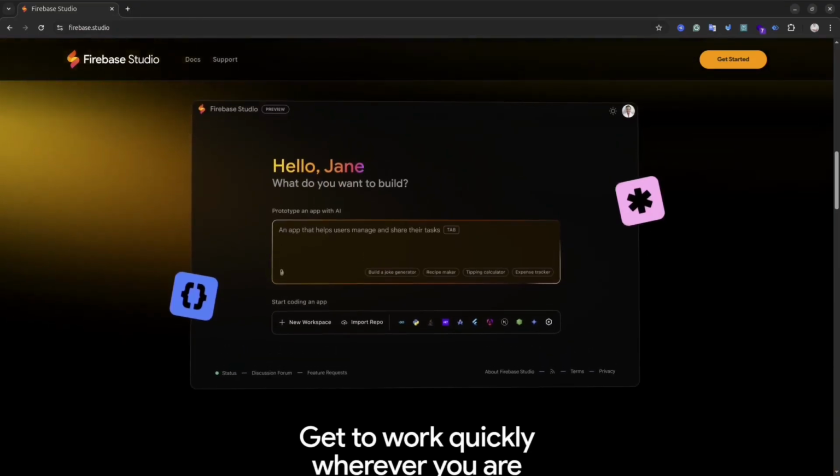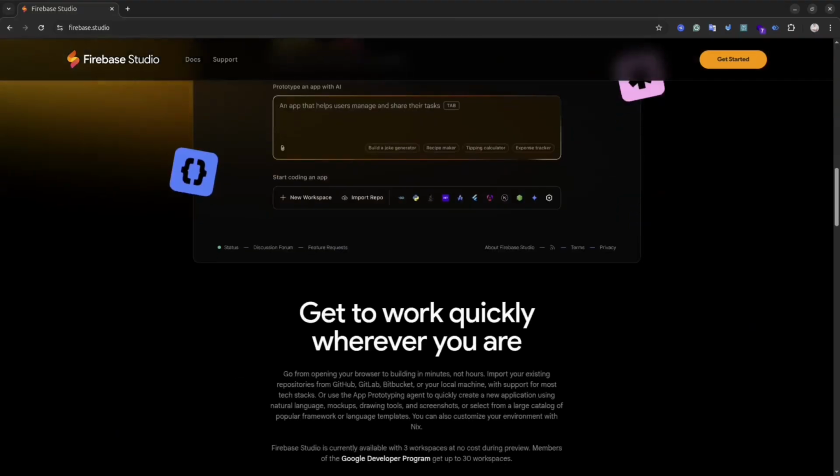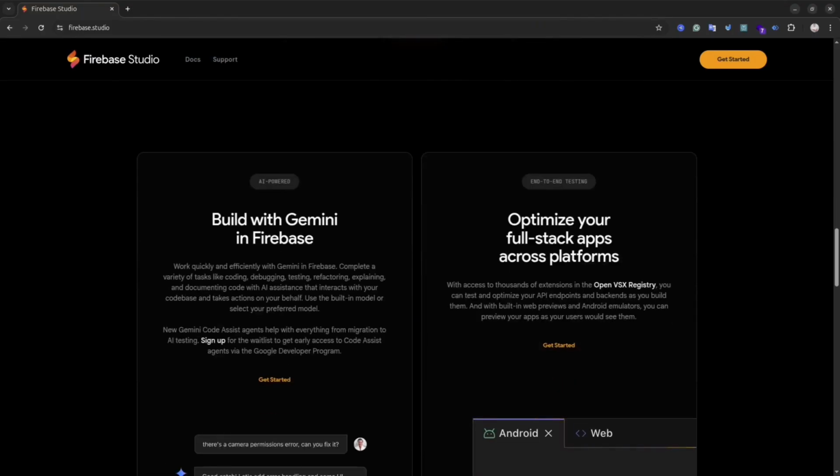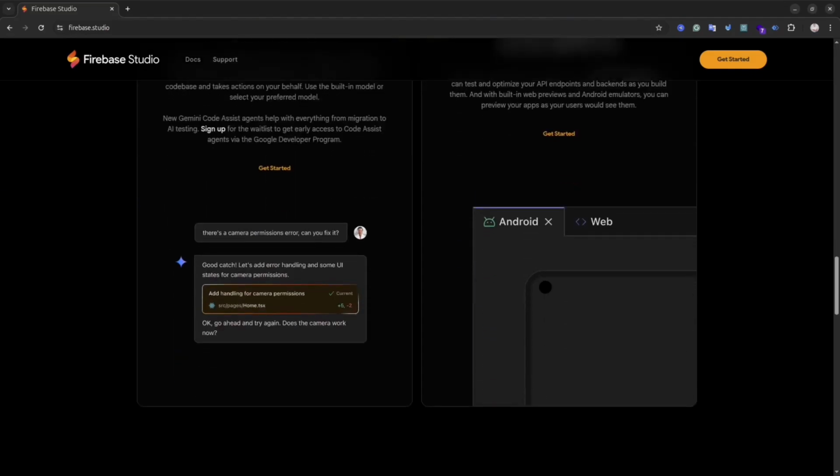Basically, you don't have to install anything. Just go to studio.firebase.google.com. Log in with your Google account and you are ready to start your coding. You can prototype apps with natural language, write and run code, test with Firebase simulators, and deploy all from the browser. If you ever worked with Replit, it is a kind of similar thing.